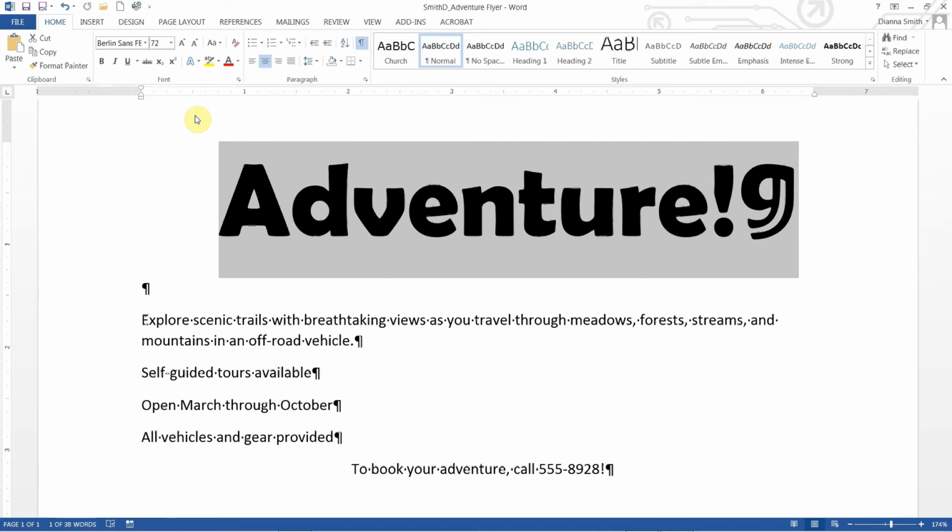And page 19 says to change the case of selected text. With the text selected, click the change case button. The change case button is in the font bank in the home ribbon, and to the right of the font size and the grow and shrink.